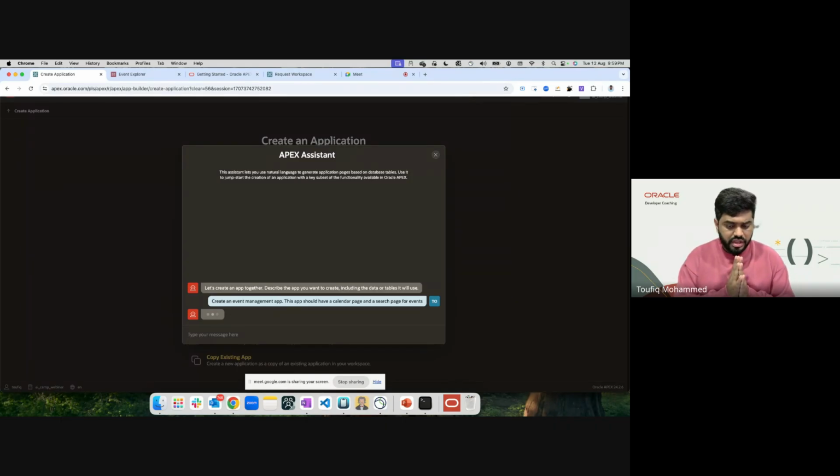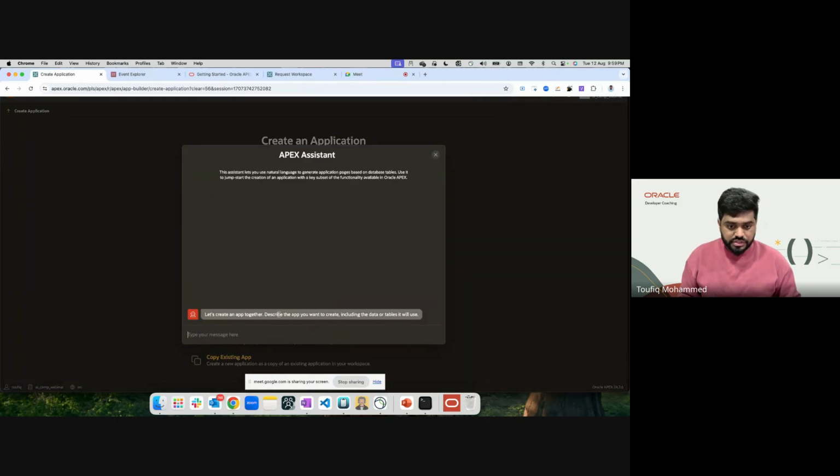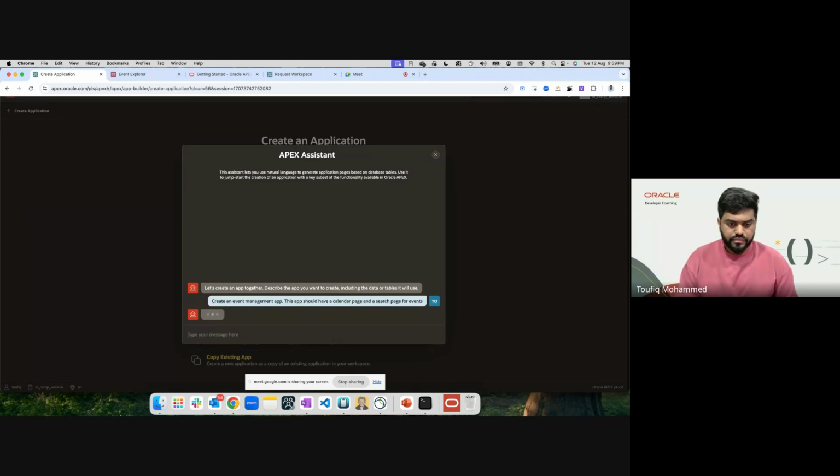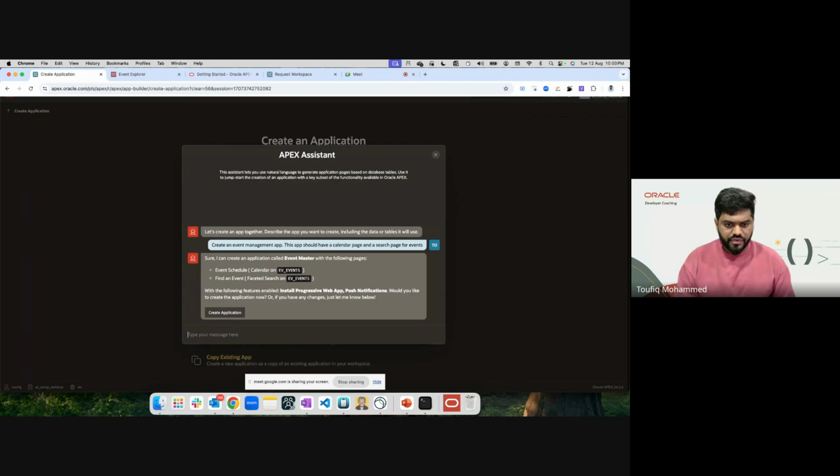So now again, AI is at work. It didn't work. Let me try once again. Let me copy this over. Sometimes this happens, right? AI is not predictable. Let's do it one more try. Now it came back with a basic application blueprint, right?